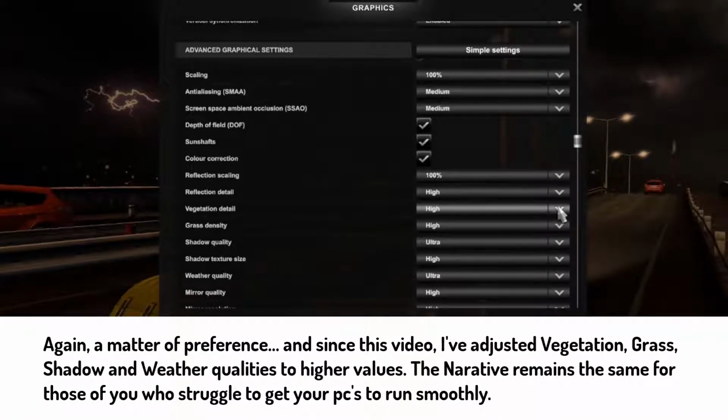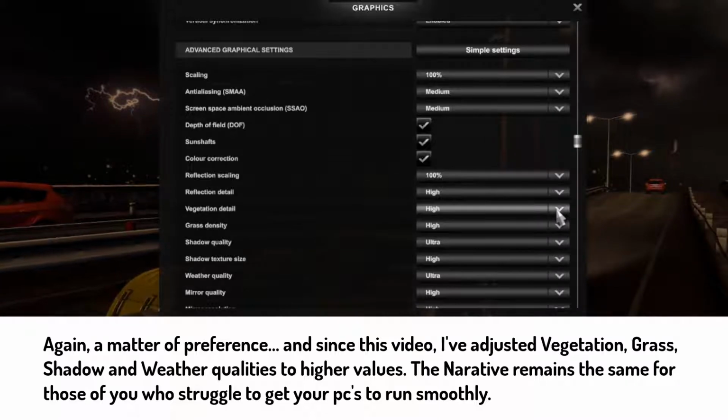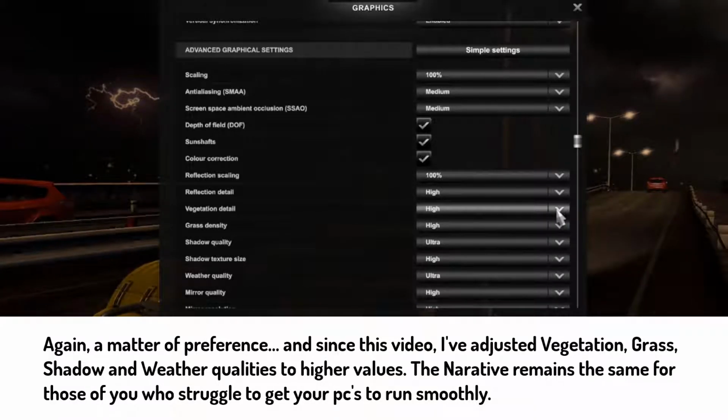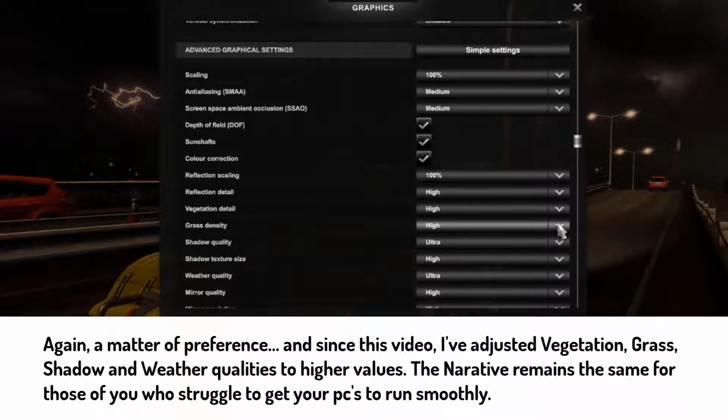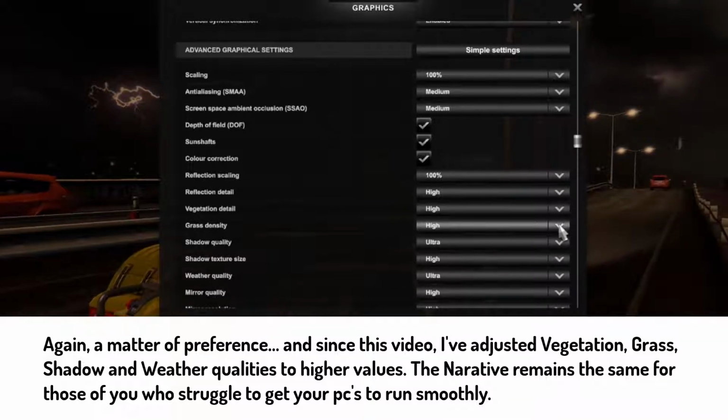I like it on low because it still gives me plenty of detail. I still get the detail I'm looking for, enough to immerse me in the fact that I could be almost in a real driving scenario.